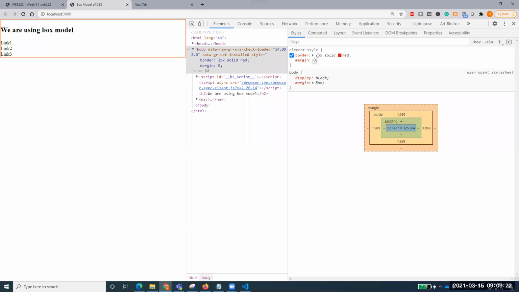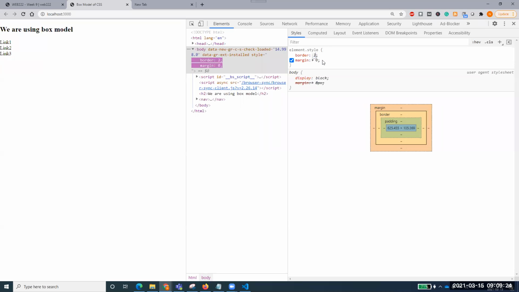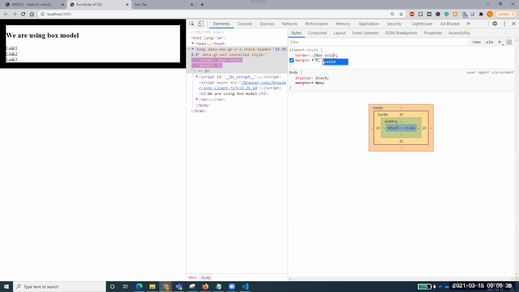Now, if I increase this border, I've gone mad, and I say 20 pixel border, solid, and black. Do you see what is happening? Of course, this does not look good, but I'm just telling you to understand that this is called the border. Everyone got it? What are the alternate options for solid?